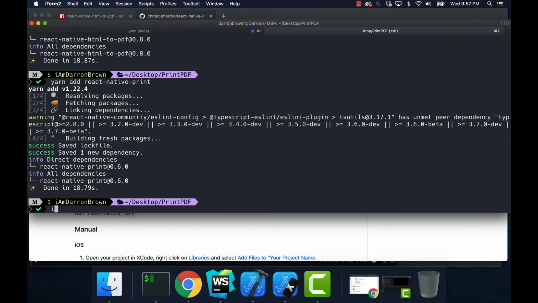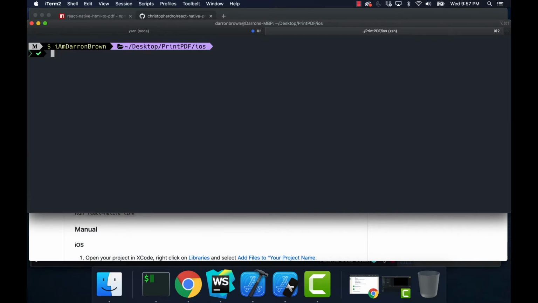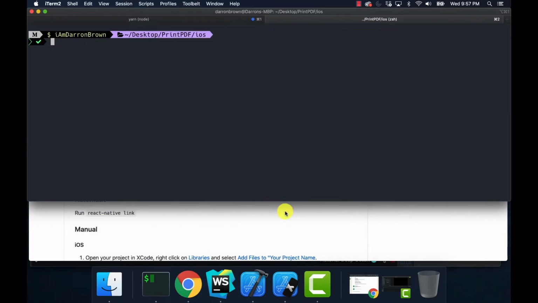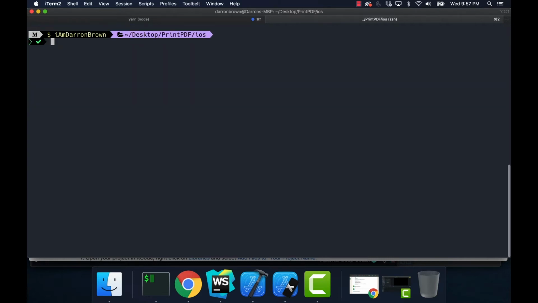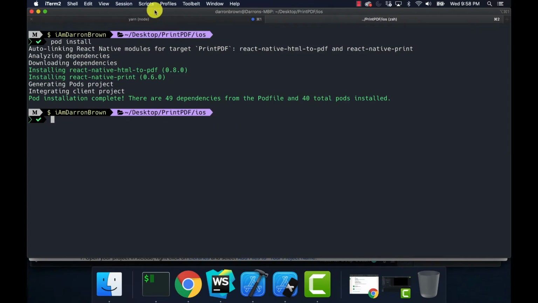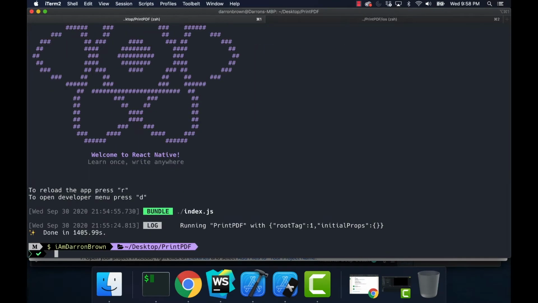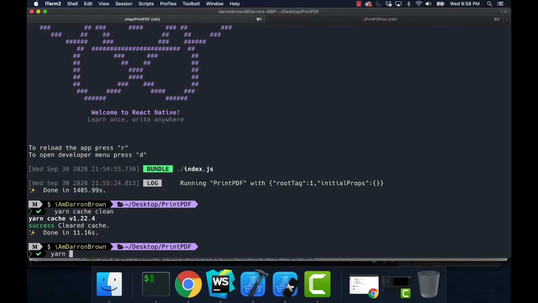Now let's change our directory to iOS. Clear that out. Usually I'll make this cover up the whole screen, but for a reason I forgot. So once you're in the iOS directory, I'm going to type in the command pod install. Okay, cool. I'm going to restart my server as well. Yarn cache clean. Now let's start it back up.